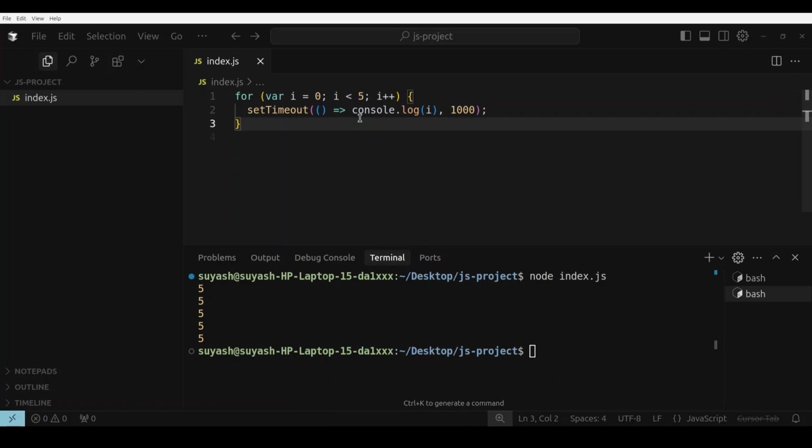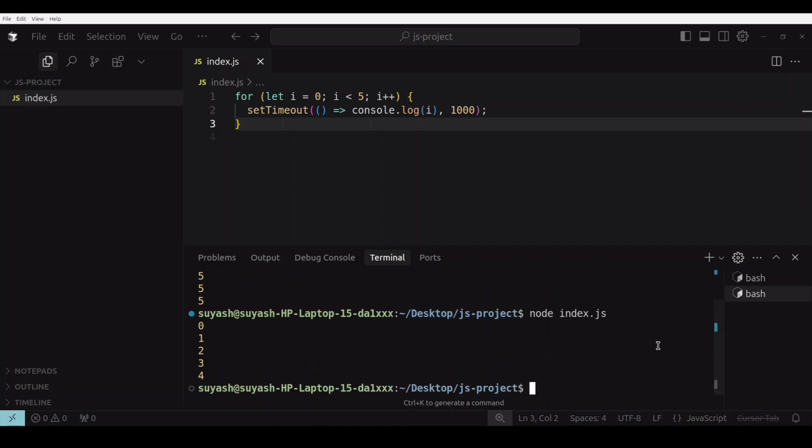So how to fix this? Simply, you can just type let here, let me hit save and rerun this. And now you see it is printing 0, 1, 2, 3, 4. So here, this is the correct version.